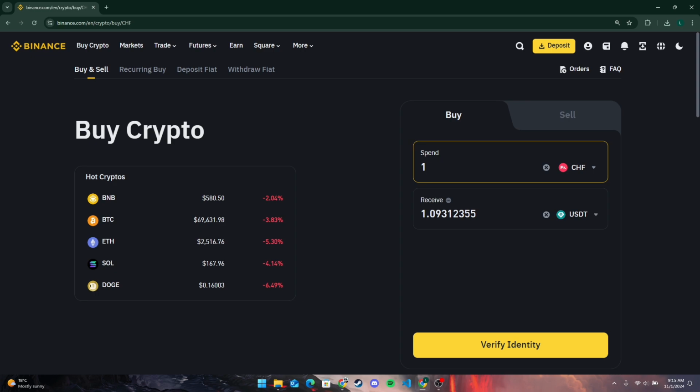After that, review the details including the transaction fee and confirm your order. Complete any additional verification if prompted, such as OTP or two-factor authentication. Once the transaction is complete, you can find the cryptocurrency in your wallet. Binance may have a limit on the amount you can purchase based on your verification level.